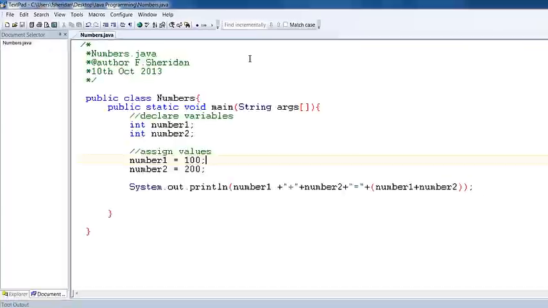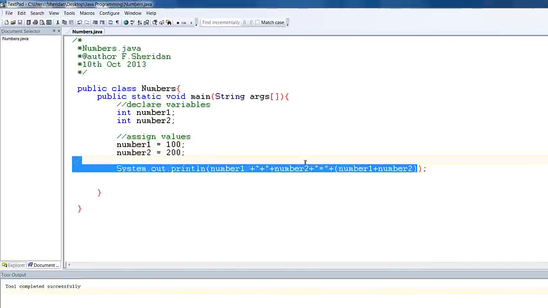So really now, the formula that I have used in my print statement works for any numbers that I might want to use.